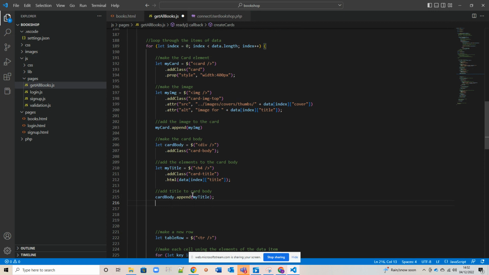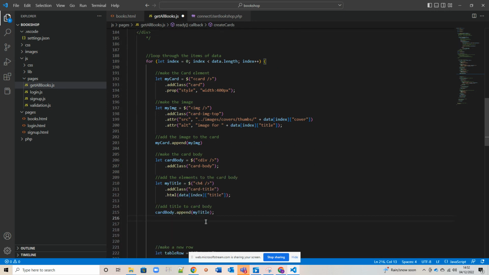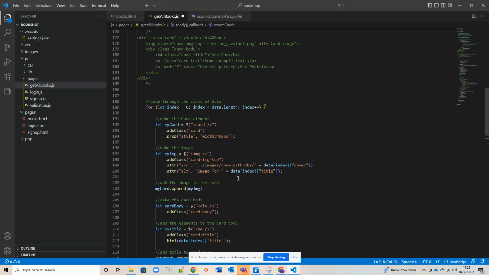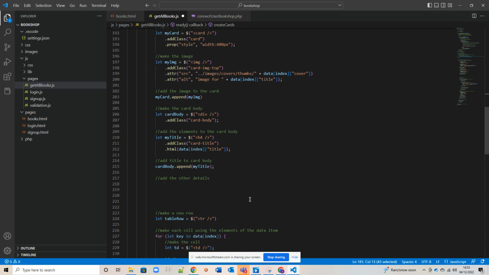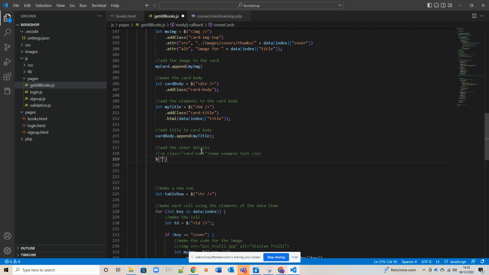And I could add other things into here now. Okay, so what else shall we add into there? So we've got the title. We'll add some text. So we need to make a P. I'm just going to put the publisher into there for the minute. Okay, so let's just copy that. So we got that here. Yeah, so I'm going to say dollar P. So let's say let my content equals that.